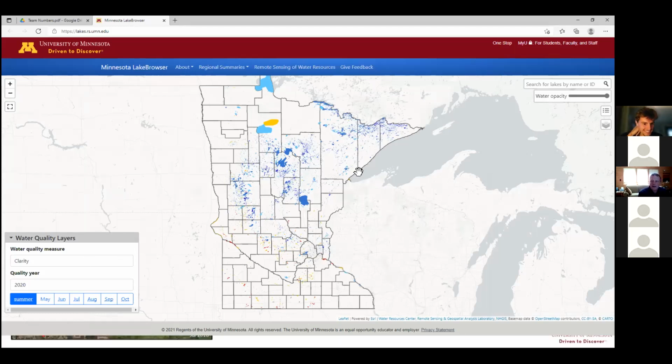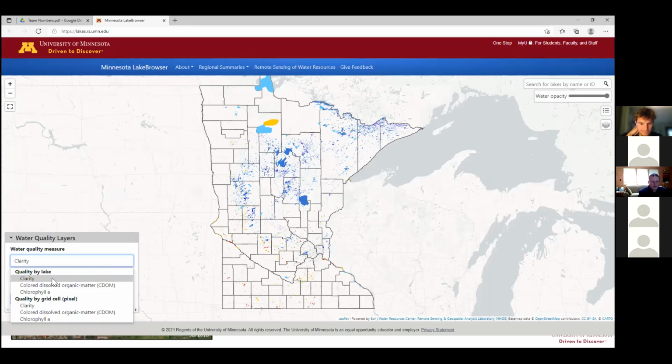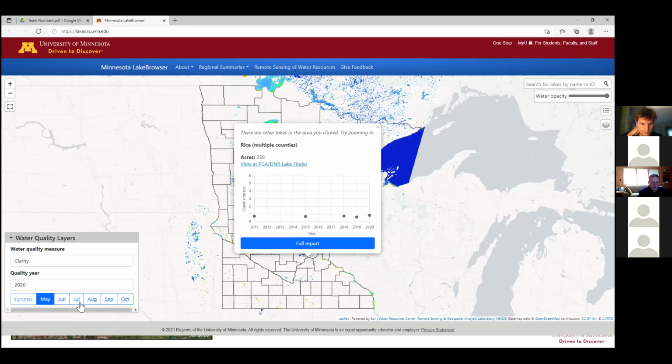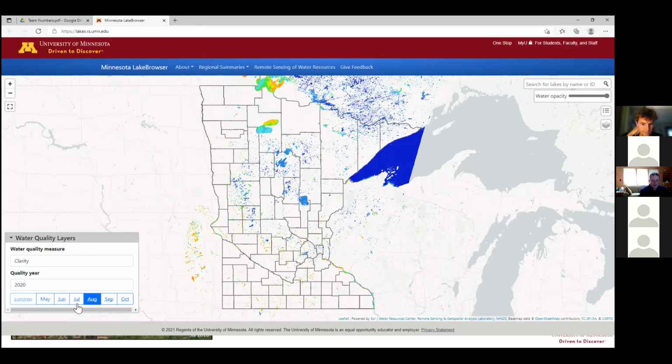Okay, so we have just updated the lake browser a few months ago to have this new data set. We have the lake level data, and then we have pixel level data. So we can pick the different things there. You can pick different months, so you can have the summer average, or you can't do it for pixel level, but you can pick different months to see what's going on in the areas. You can zoom into different areas.